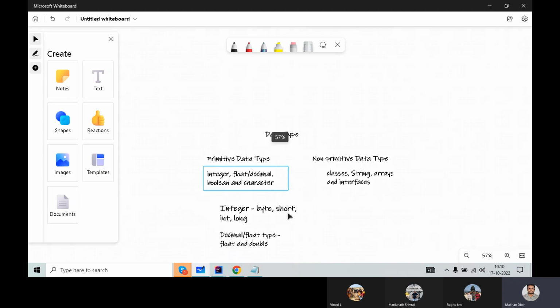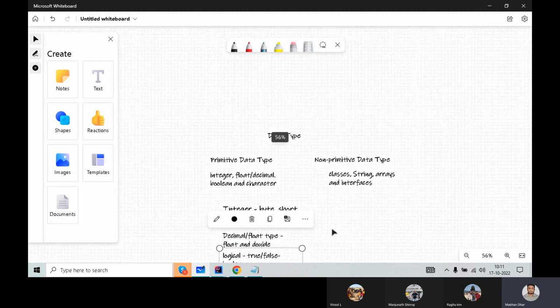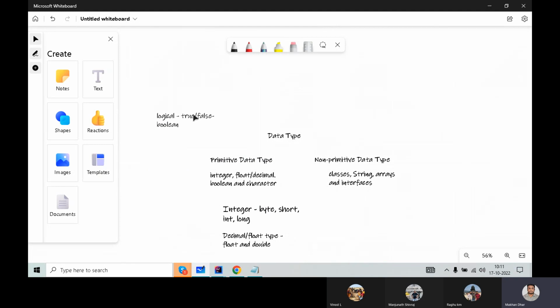Okay, so for Boolean, what do we have? This is called logical. Logical means either true or false. For that we have Boolean. Whenever you use Boolean, it will only give you the return true or false. That's it. It will not give you any value. Okay, remember.